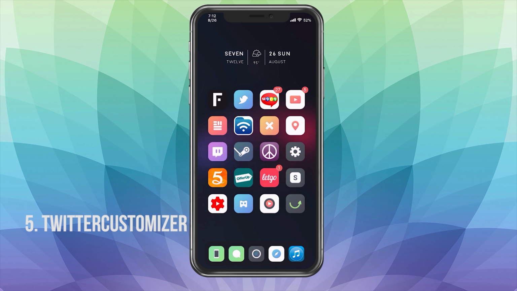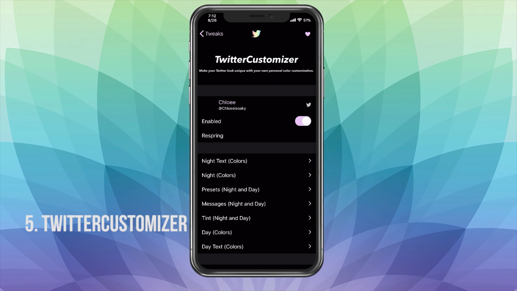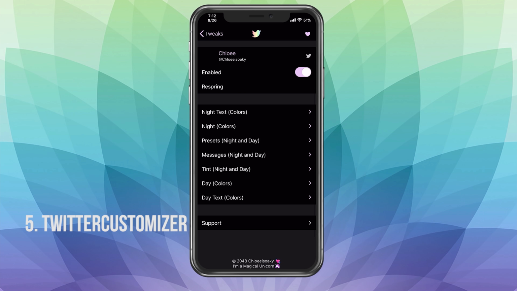So let's go ahead and dip down to some of the settings that this tweak provides. If we go into our settings, we're going to have the enabled option, of course. We're going to have respring. Just a little heads up, you do not actually have to respring to have these settings applied. Just close out your Twitter app from the app switcher and open it again, and you should have your settings applied.